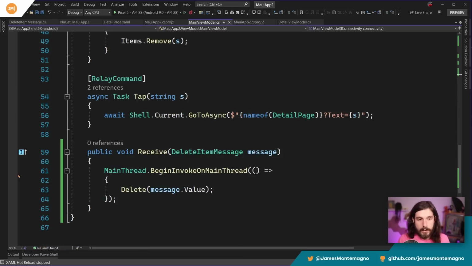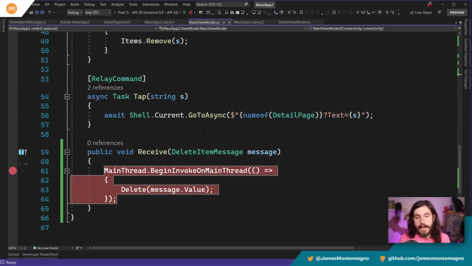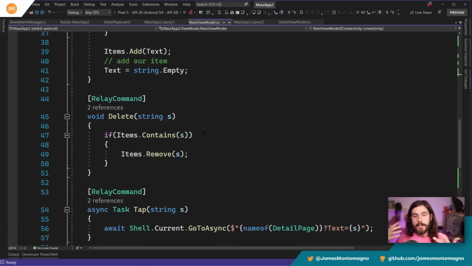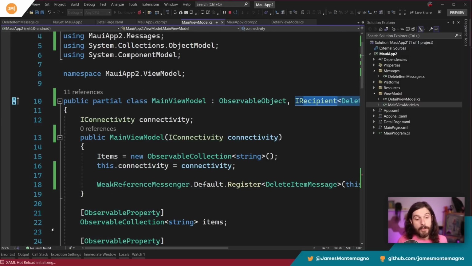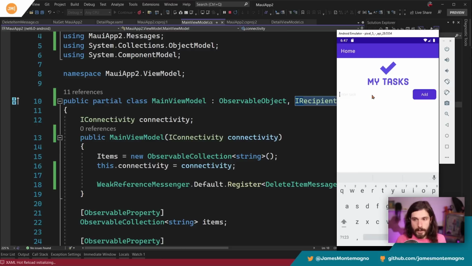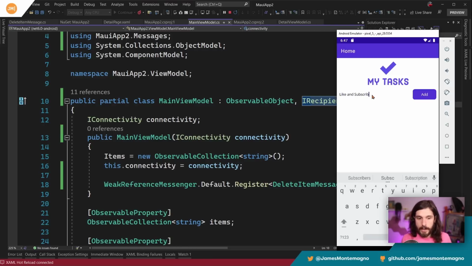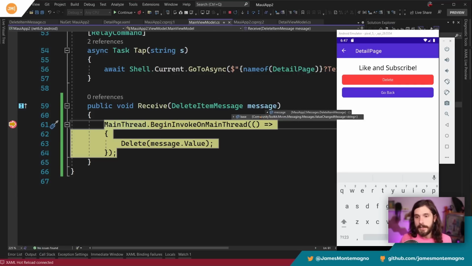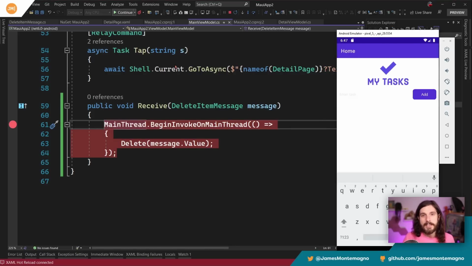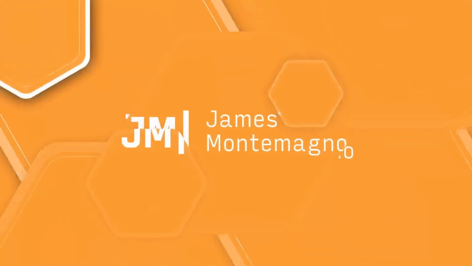So now let's go ahead and do this one more time and actually see how we can pass this across with this new IRecipient interface that we've implemented on our view model. So here we go. Again, I'm gonna say like and subscribe, hit add there, tap on it, delete, boom. Just like that, I still get the message coming in. Sure enough, I get the value changed. The base here of value is like and subscribe, and boom, just like that, it is gone.